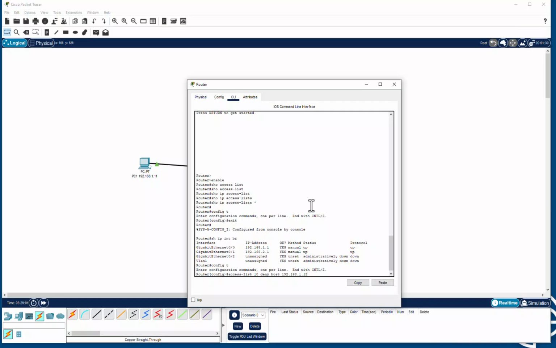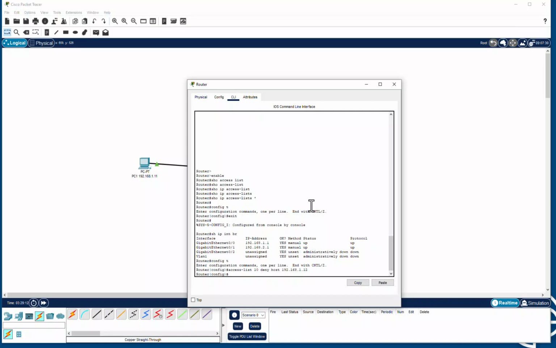Okay, and the way access lists are processed, it's a top-down kind of a deal. So if we type in here, access list 10, deny host 192.168.1.12. Okay, now, in order to let all other traffic through, access list 10, permit anything. Okay, so only traffic that matches this statement is going to get blocked. Everything else is going to get let through.